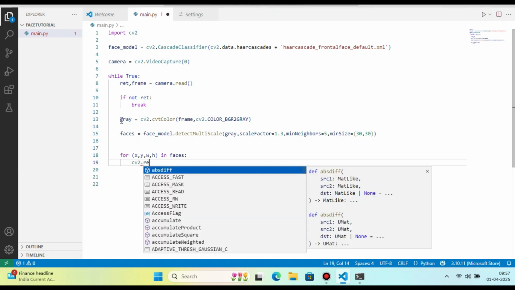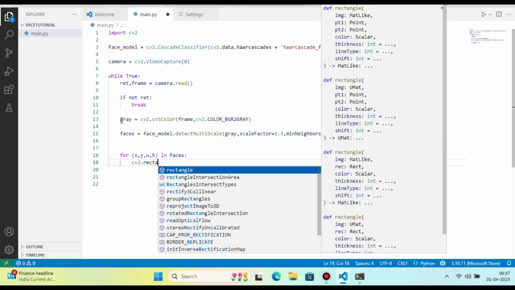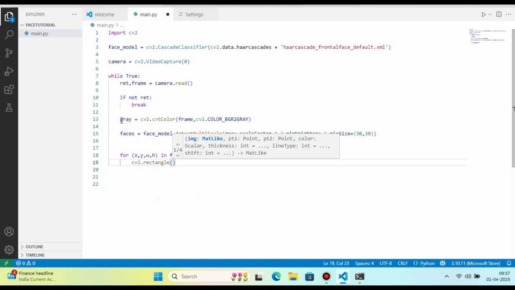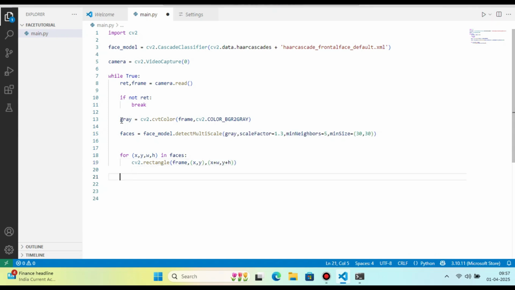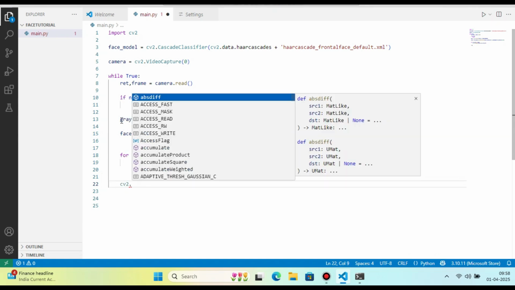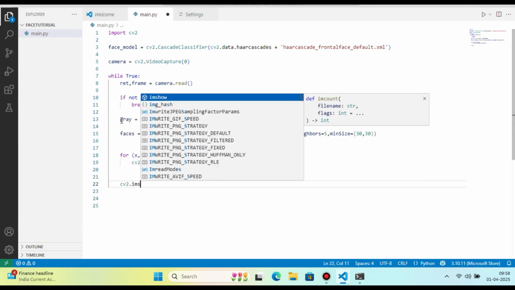So cv2.rectangle, we're gonna draw the rectangle now. Inside this rectangle, we're gonna first pass the frame, the frame that we are drawing the rectangle on, and then x comma y, this will be the top left corner, and x plus w comma y plus h will be the bottom right corner. So that's it. Now we got the coordinates to draw the rectangle.